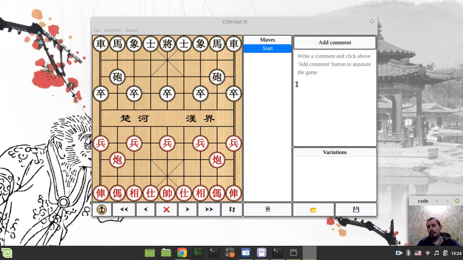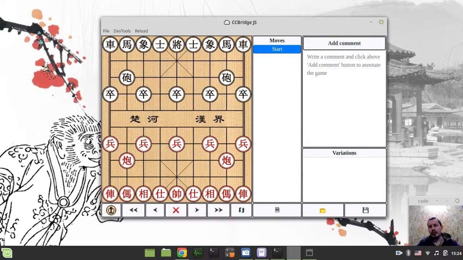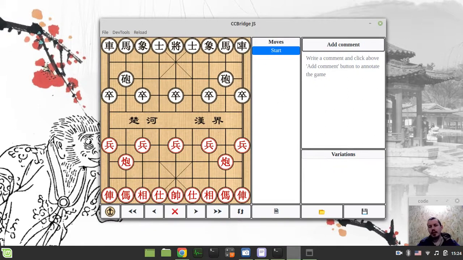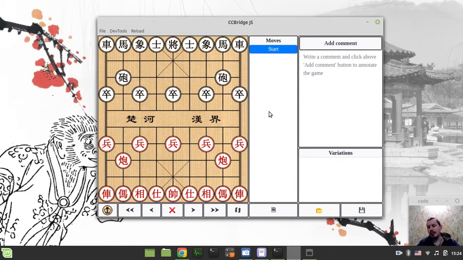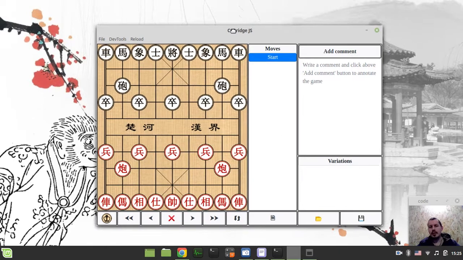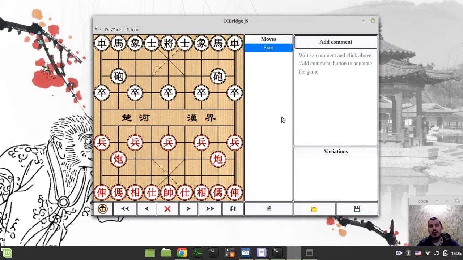CCBridge here. I've just finished implementing a core module of my Chinese chess GUI inspired by a famous app called CCBridge. So I call my version CCBridge JS because it's written entirely in JavaScript, and this desktop application is built with the Electron.js cross-platform framework, involving Node.js and the Chromium browser bundled into a single tool chain to create these nice, cute cross-platform applications.